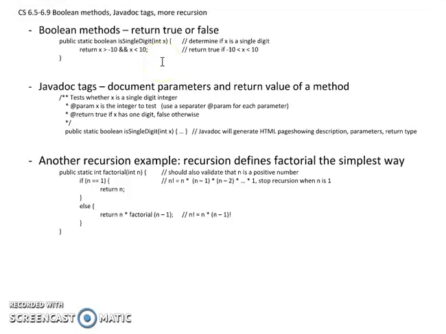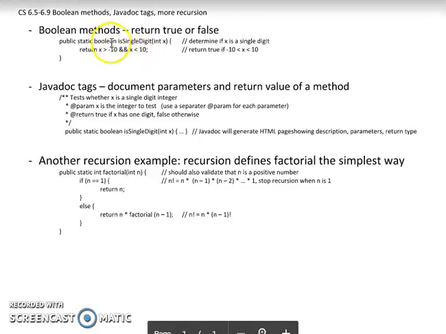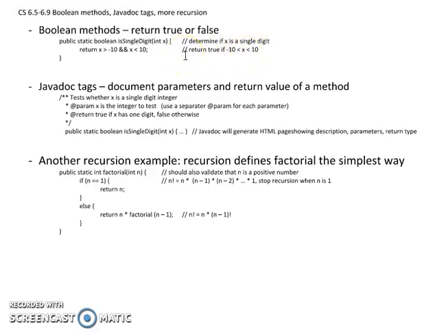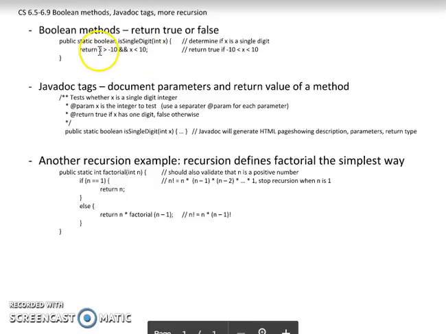Remember, we talked about methods such as Math.sqrt which returns a double. This one can return a Boolean. That's when you're trying to test a condition. For example, if I'm trying to test if this integer x is a single-digit integer, all I have to do is check if it lies between -10 and +10. If it lies between there and not equal to either -10 or +10, then it must be a single digit. So if it does, then I return the truth value of this test.